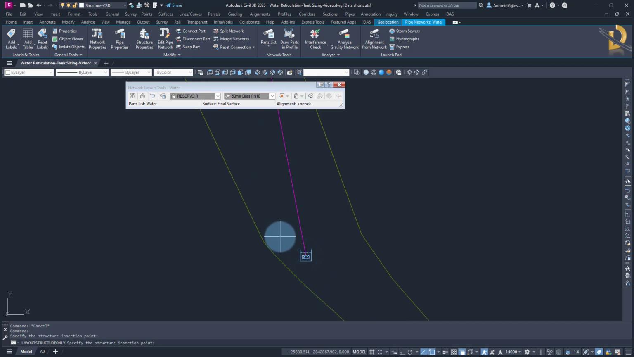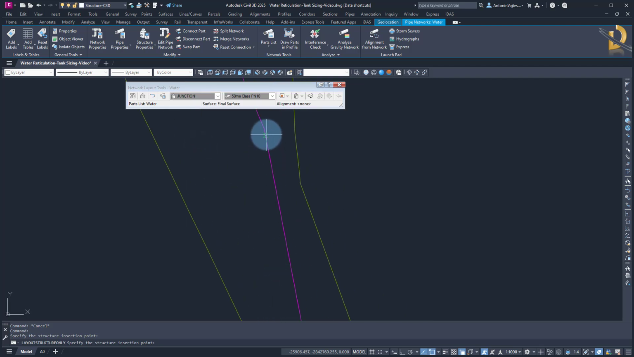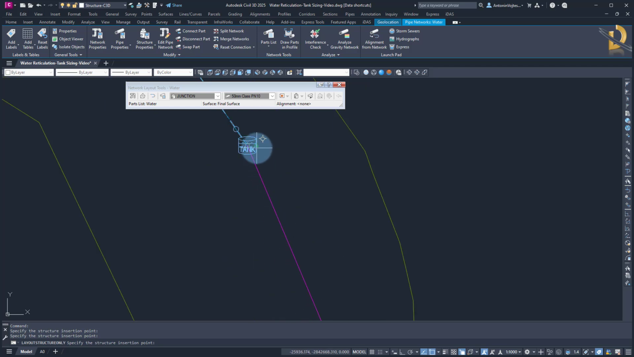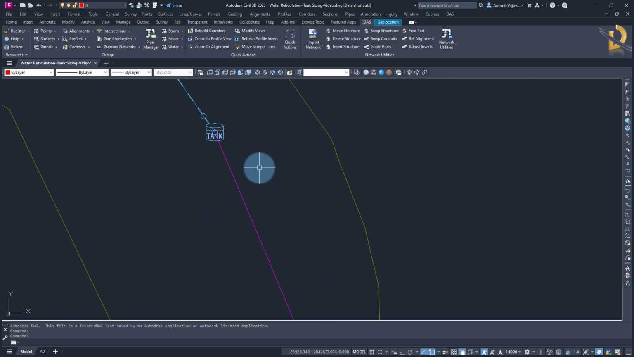So there's a reservoir. Then the following structure will be junction. So let me go there, junction, and I continue to this point, and I go up to that point. It didn't create pipes because for whatever reason, this command doesn't allow me to create pipes. So what I need to do, I need to close this drawing and reopen it quickly. So let me do that. And let me try that again.